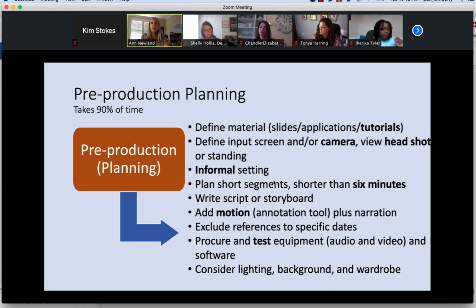And then, of course, check your equipment. Check your audio and your video. Check your software. Test it out. You never know when something is updated before you start recording. Kaltura just did a big update on us, so there might be a few things that aren't the same as I expect.